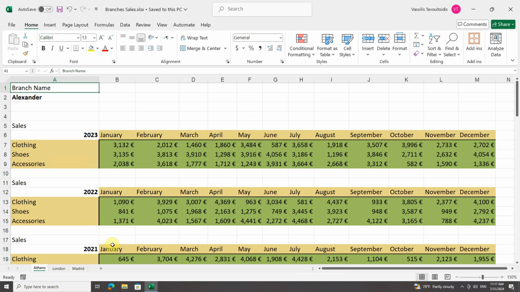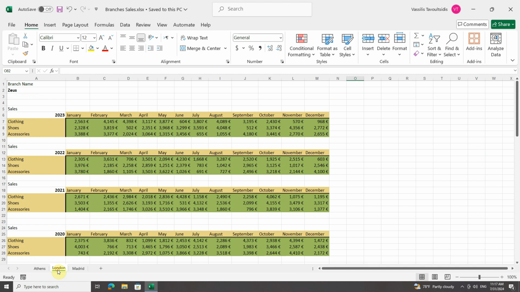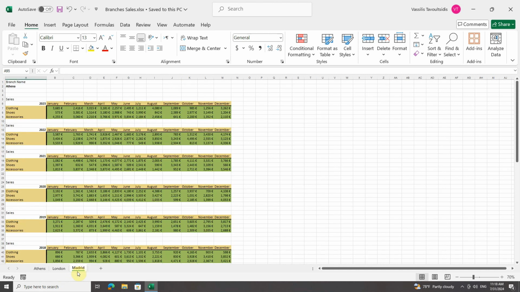In the open workbook that I have in front of me, there are 3 different worksheets. Moving from one to another is very easy. I just click on the worksheet I'm interested in and the worksheet becomes active. The active worksheet has a somewhat different appearance so that I can understand which one is currently active. Here the London worksheet is active and that's why it's displayed in this way. I will click on the Madrid worksheet, so I moved to that one and it has this appearance indicating that now this is the active one. This is the selected one.